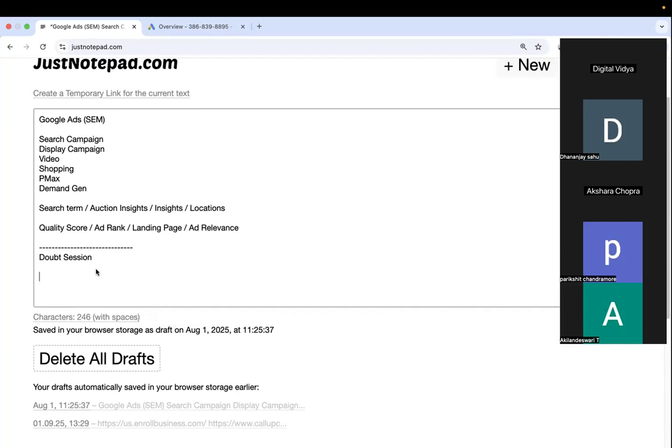Well, I'll go with search. If you have a good website and everything ready with you, then I'll suggest you go with the search campaign, because you can always control the cost. You can always control the results also.